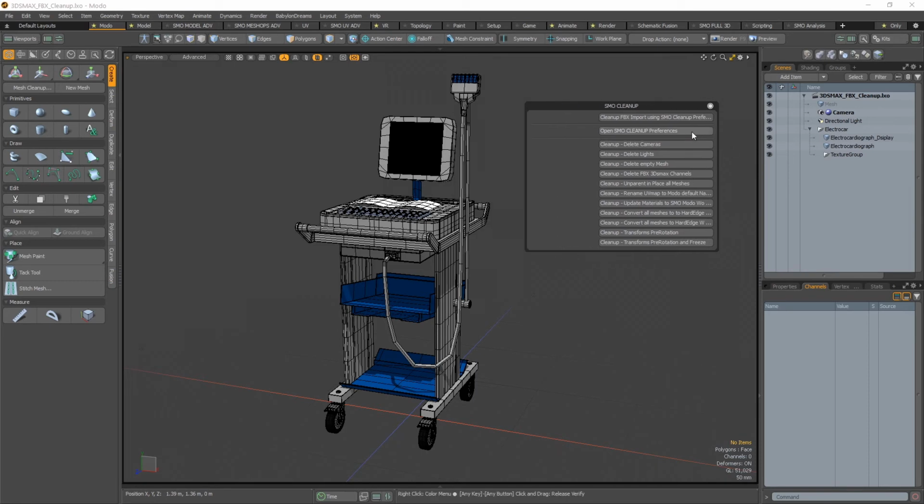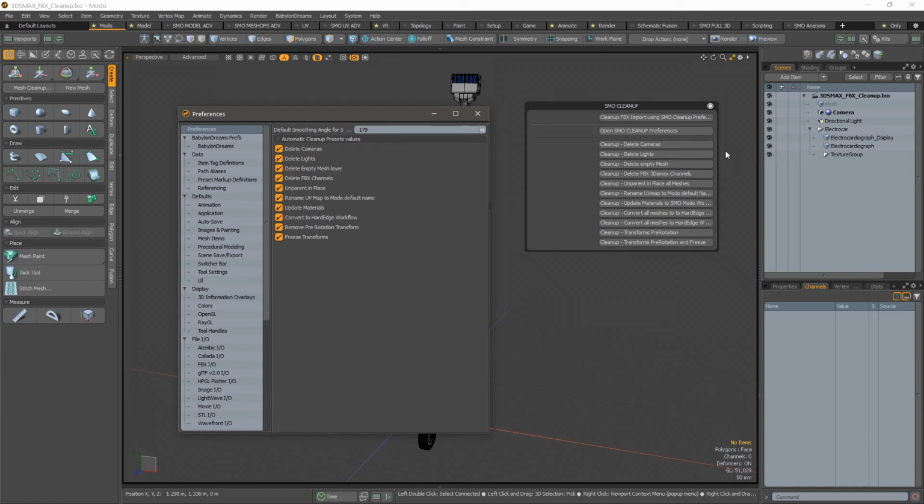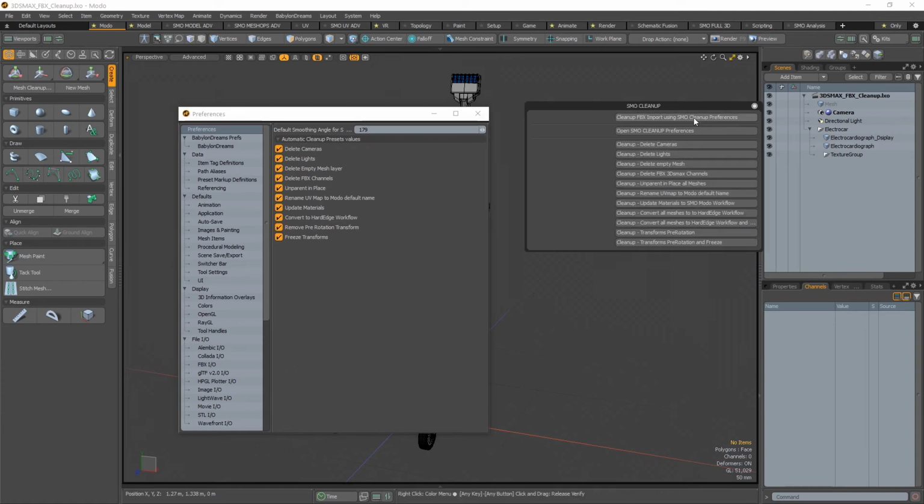Those are the direct commands to work on it, and you also have access to the different preferences. So you can use the top row command here that works on all the different topics defined by your own preferences. For instance, I will work with a default smoothing angle of this degree value. I will delete the camera, the light, the empty meshes, delete the FBX channels, unparent in place the object, rename the UV map, update the materials, convert to hard edge workflow, and I will not freeze, I will just remove the pre-rotation transform.